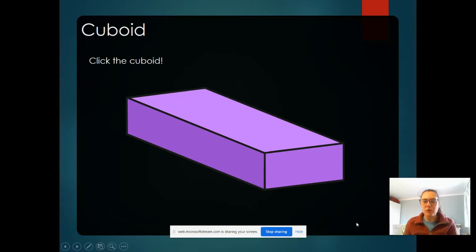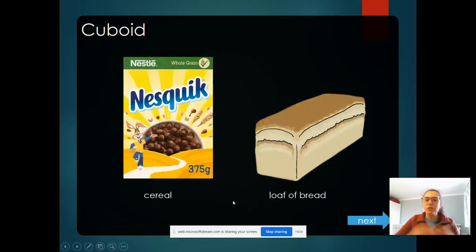The next one we've got to look at is something called a cuboid. Now, this one is a little bit more strung out. It's a little bit longer. That's things like your cereal box that you might have or a loaf of bread. So it's nice and solid. You can hold it, and that is a cuboid.